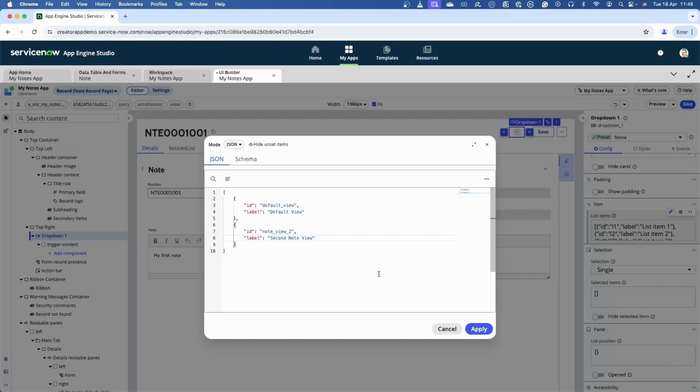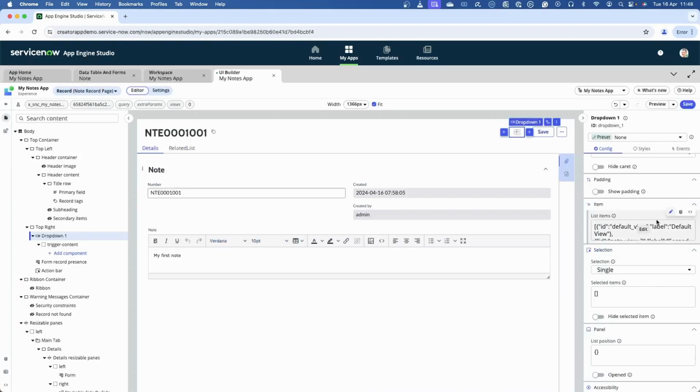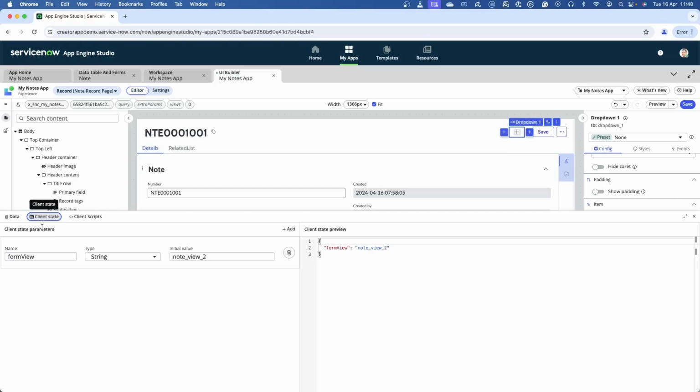So we've got our 2 values in our drop down, so we can apply that. That's now in there. I'm going to leave everything else alone here. But what I do want to do is create an event that, when somebody selects that item, puts it into the client state parameter that we've got here. I'm going to fill in this note view 2, or form view, from that particular drop down. So we're going to do that along here.